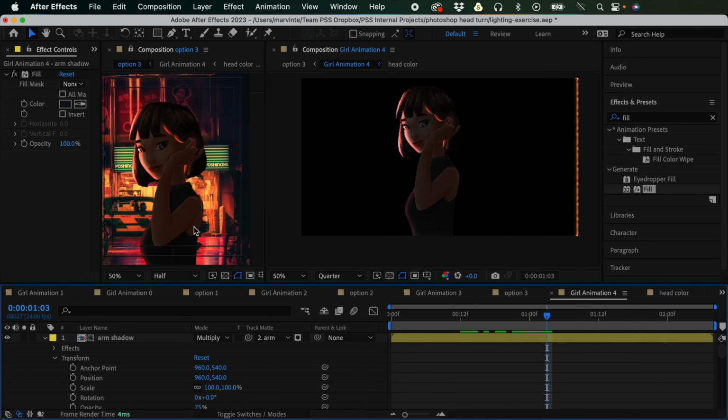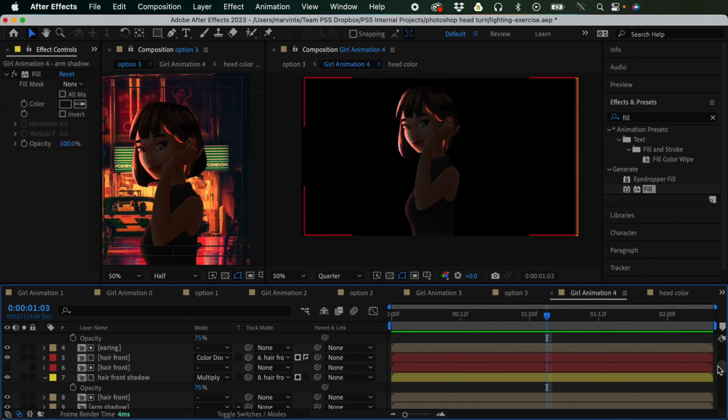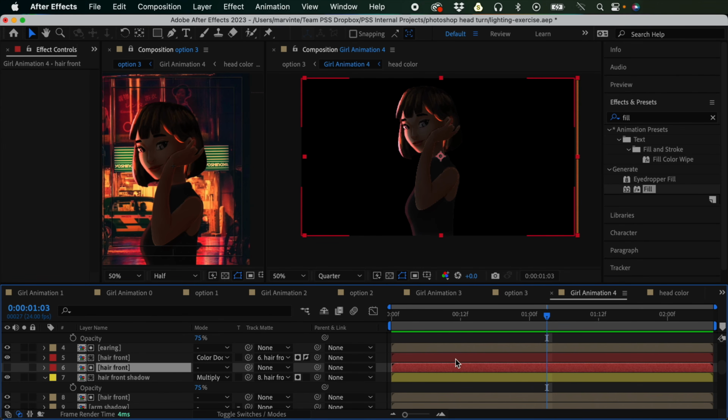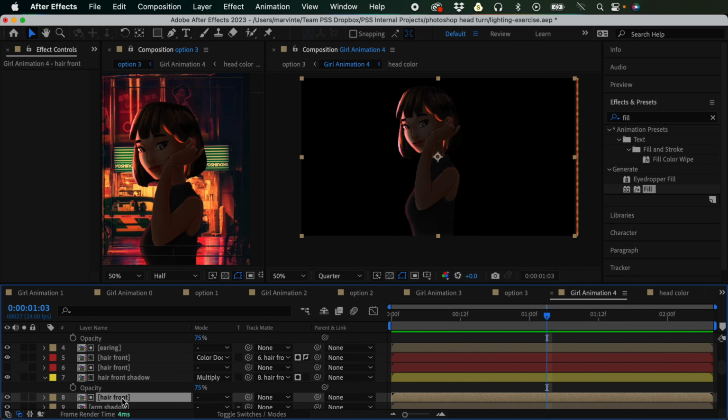Now let's apply the same neon color on this part of the hair and also for the body. For the face, we don't really need to add the neon color anymore. This is already sufficient. This part of the hair and also this part of the body. So let's locate the hair. We need the original hair, not the highlight. This one I marked red. These are the highlights, the red ones. So we need to duplicate the original hair front.